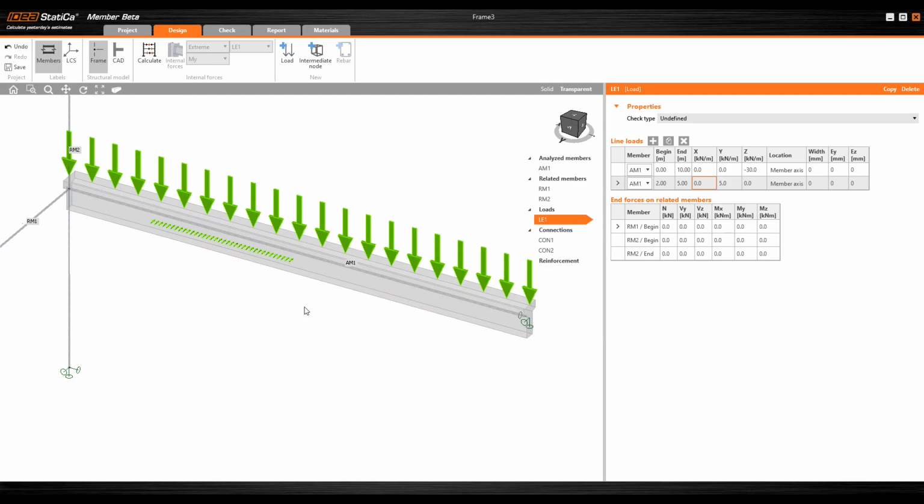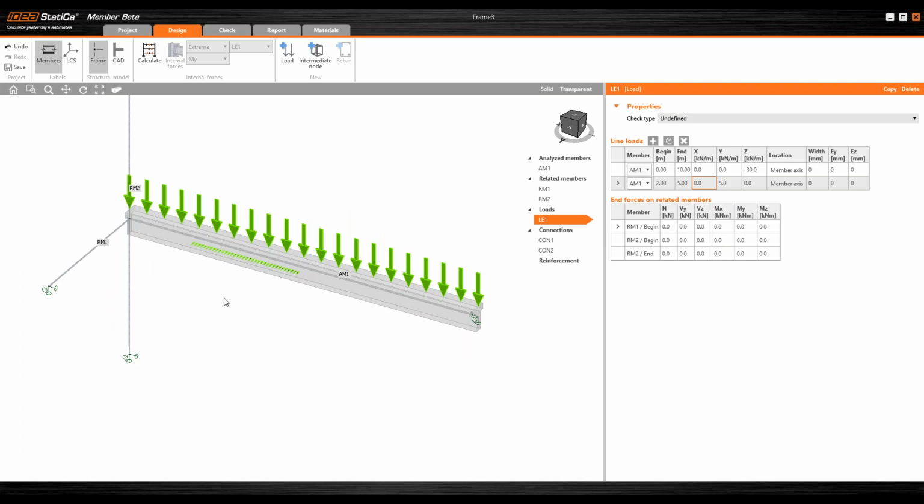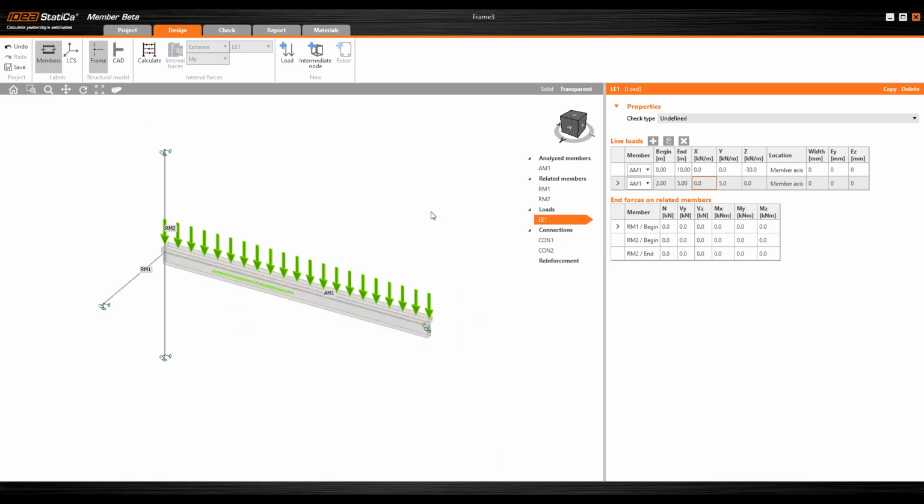Similarly, we could model concentrated loads as distributed loads on a very small distance, for example, half a meter. Then we have these end forces on related members in this button. As I said at the beginning, if we have a global model, we perform the global analysis and know all the results, all the internal forces in each member. These end forces can be input into this table, and these nodal forces would substitute the missing part of the structure.